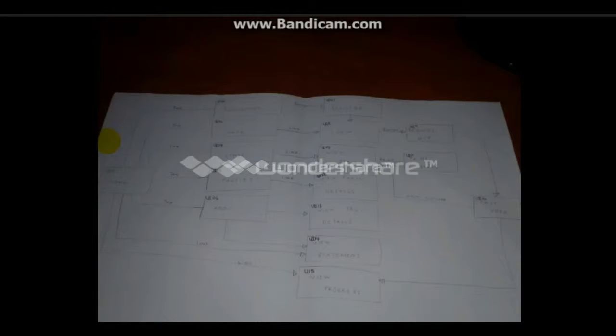This is our low fidelity prototype flow diagram. From here, this is the home page of our user interface. Then from the home page, we have a series of tabs like registration, vote, statistics, parties, and about tab.